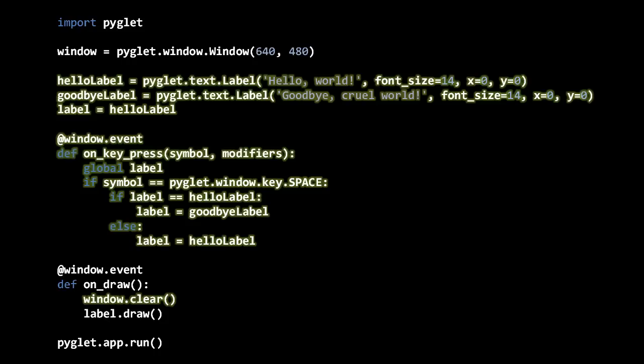So to respond to key presses, we register on our window a handler called on_key_press. In our example here, we're going to have the spacebar toggle the displayed text from Hello World to Goodbye Cruel World. So we create two label objects and assign the Hello label to our label variable because that's the one we'll draw first. When the program runs and a key is pressed, on_key_press gets invoked. The keyboard symbols are represented by values in pyglet.window.key, and in this example we're checking if the symbol equals pyglet.window.key.SPACE for the spacebar.